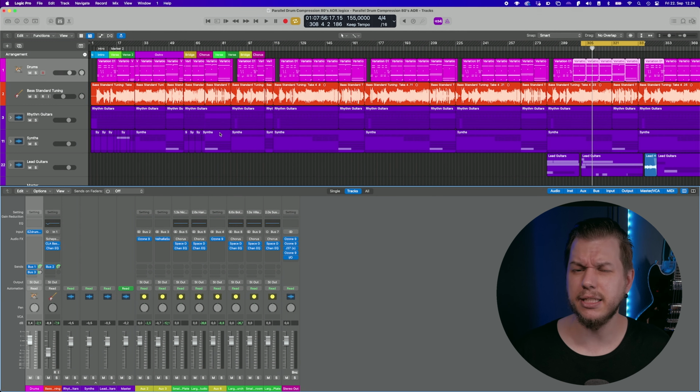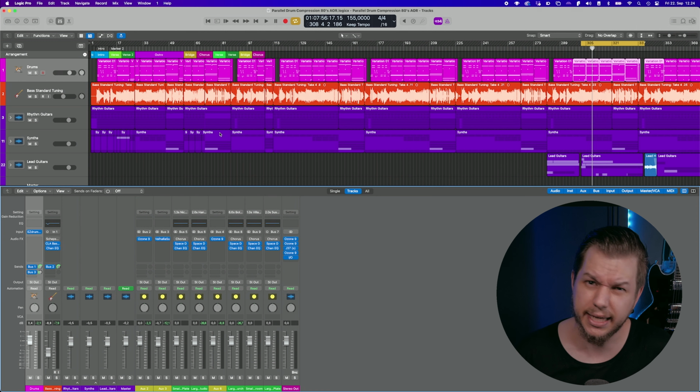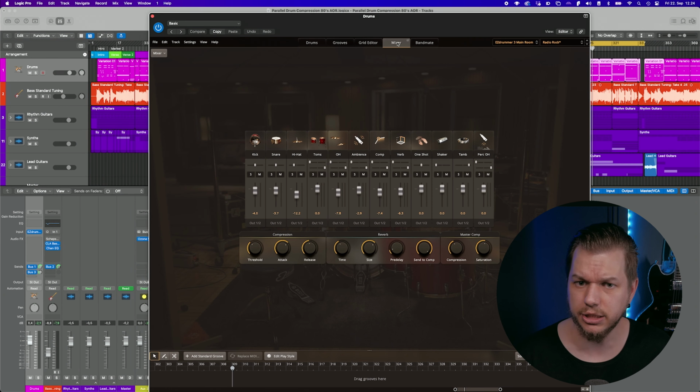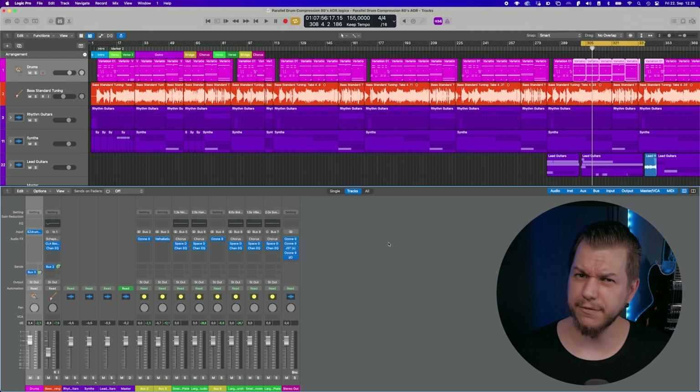I think you can immediately tell what kind of sound and style I'm going for, but you can also tell that the drums are lacking a little bit. I'm using EZdrummer 3 here, with a Radio Rock preset, and I already tweaked the sounds and the balance of these drums in the mixer panel to my liking. In order to give the drums a bit more punch, we're going to do parallel compression.